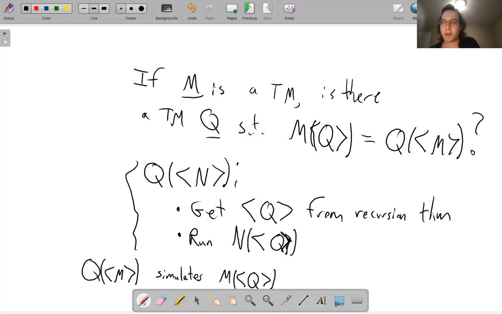So the recursion theorem can give you all sorts of neat results. This is kind of a weird thing: for every Turing machine M, there is a Turing machine Q such that M run on the description of Q does the same thing as Q when run on the description of M. Pretty bizarre thing to claim, but it's true from the recursion theorem.